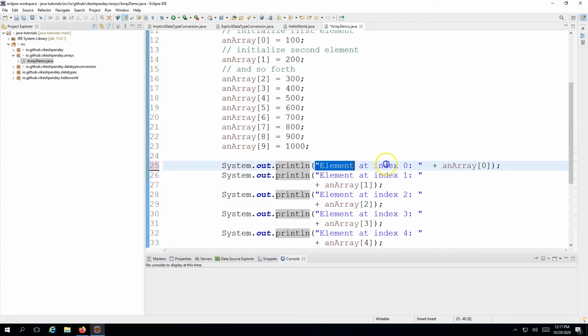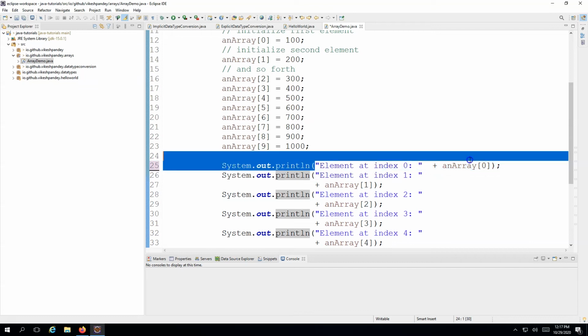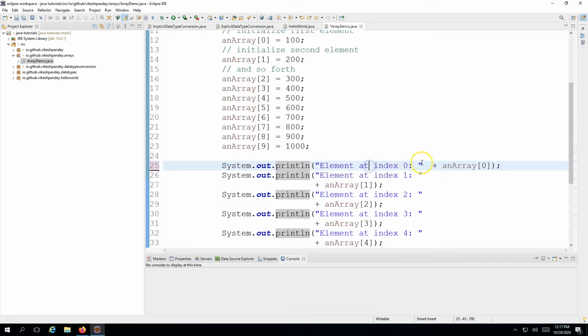So I'm just writing a random string here which says element at index 0, and then I'm putting this plus here and putting the variable name. This plus is basically used to concatenate the output of a static string with a variable. Plus is used for concatenation. So I'm just trying to print this whole value, but here this is a static string, and then I have a value coming from the array.